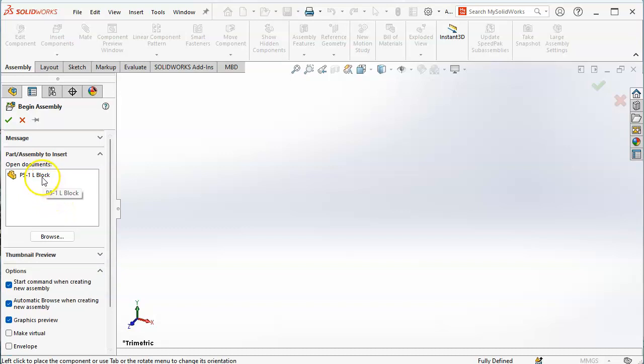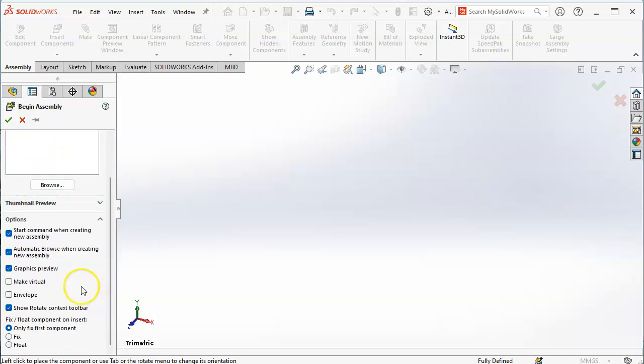The open part is listed in the documents. If there's nothing in there, we're just starting fresh, we can do a browse and go find a part to insert into the assembly. Start this command when creating a new assembly. Yes. Automatic browse when we're creating a new assembly. I think it's going to the last folder, and then we want the graphics preview, so we'll be able to see the part as we bring it in.